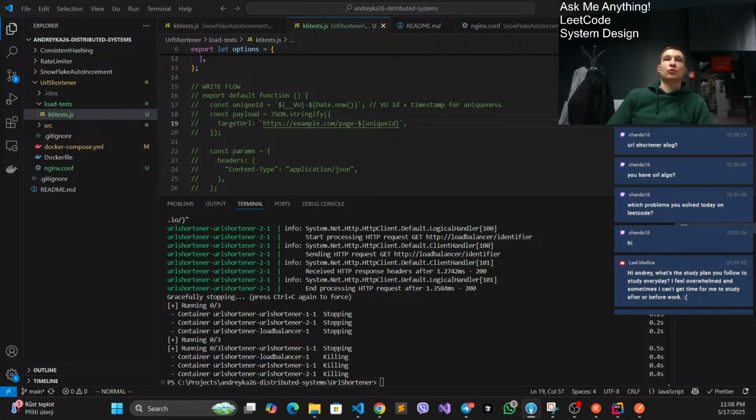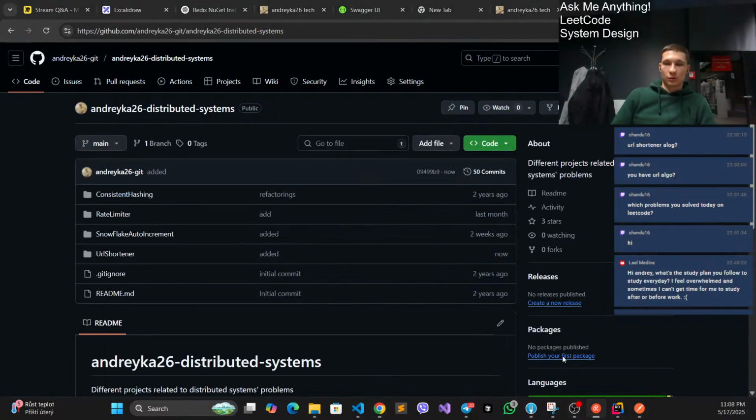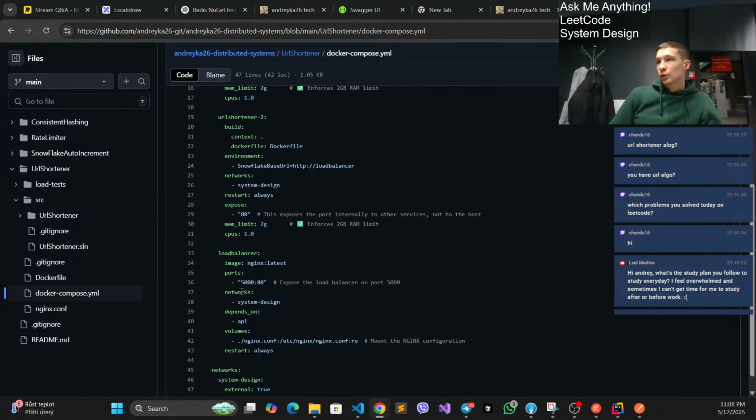I'm pushing everything to my repo. So in case you are interested, you can go to this GitHub. I will show you right now my GitHub. Yes. And this is where it is pushed. So you can go to URL shortener and check the code basically. Good. I think we are done for now.